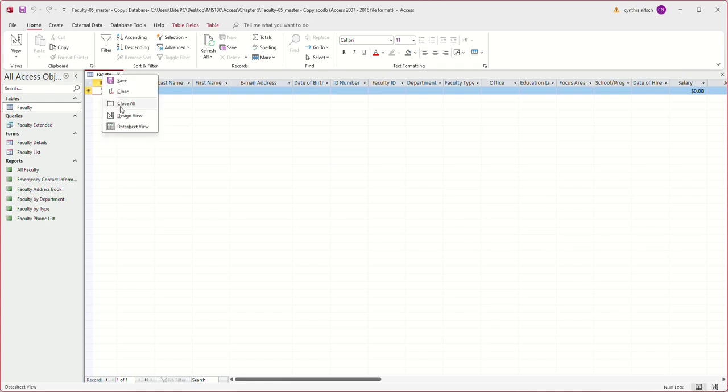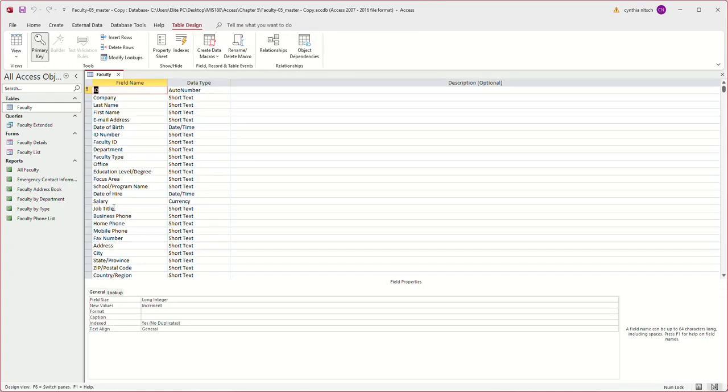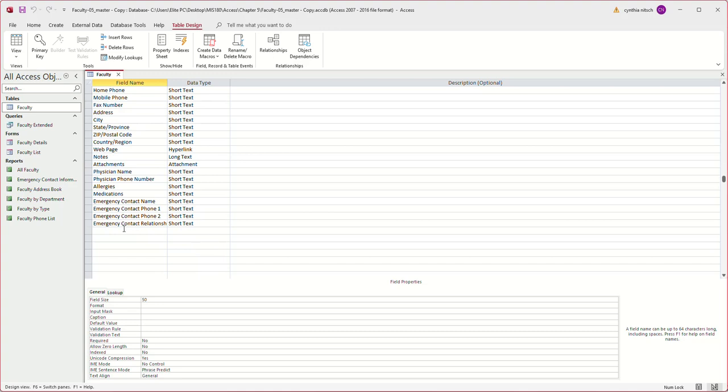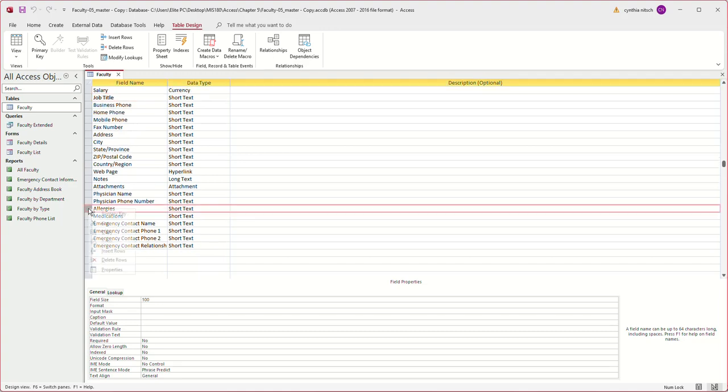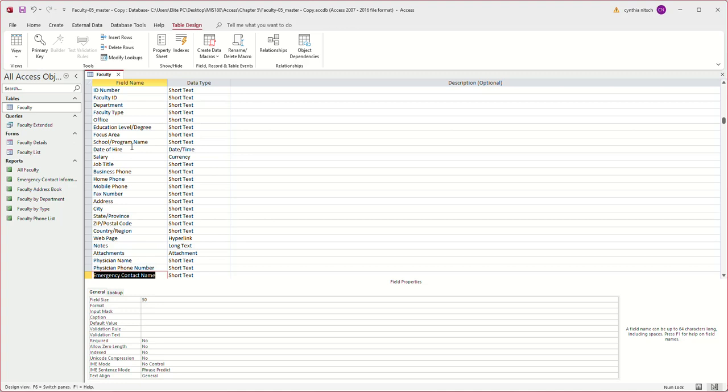So I'm going to right click on it and choose Design View, and you'll notice there's a lot of stuff here. Let's just say that we want to delete a couple of things or one thing. So I'll just delete allergy and medication too. Why not? All right. So in here, they also want you to rename this. So it's going to be called highest degree.